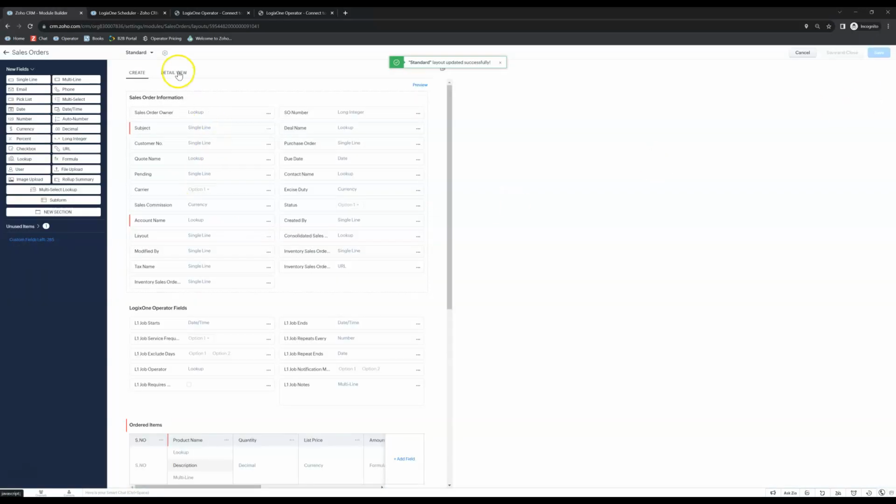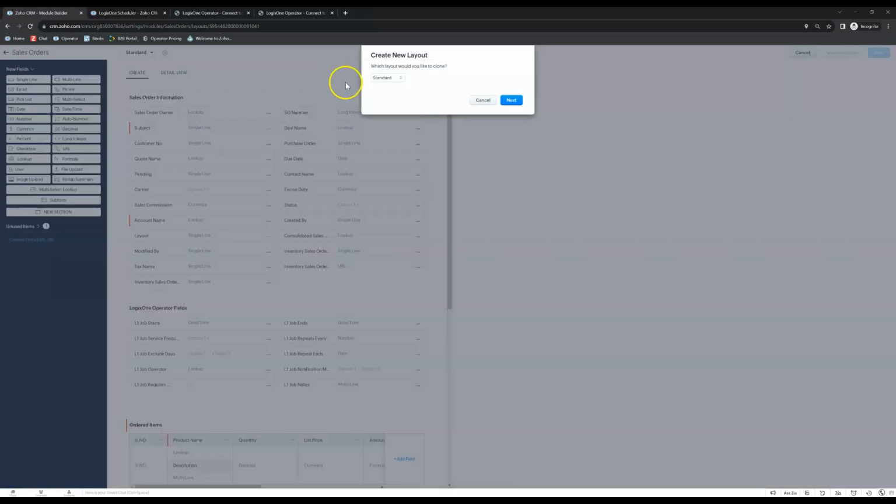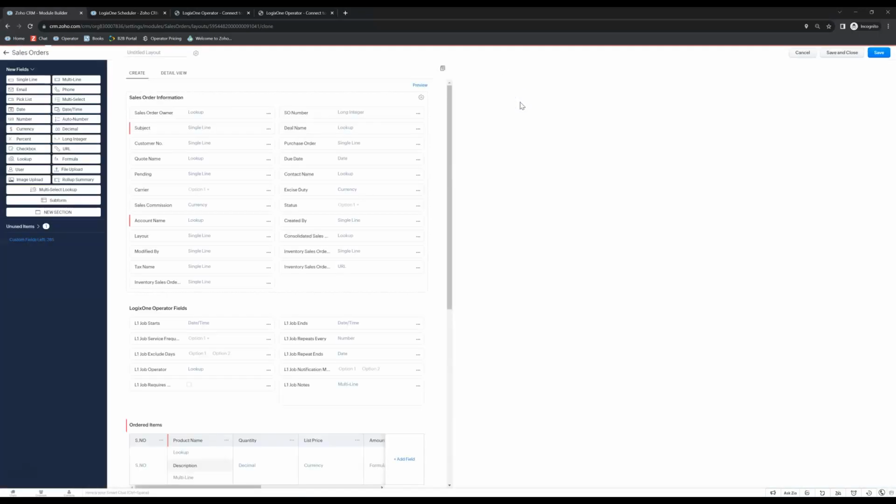Now, just a quick note, if you wanted to, you could actually create a new layout that basically just contains the information that you want in your jobs. So what I'm going to do is quickly create a new layout, and I'm going to clone it off the standard one, and click next, and I'm going to call this LogixOne jobs. All right, and you can see, because I've cloned it off the standard one, it's already copied across the section here. So it just makes it easy to do.